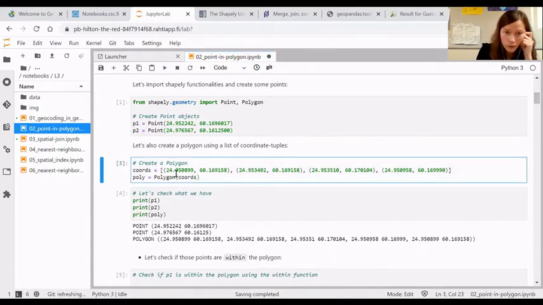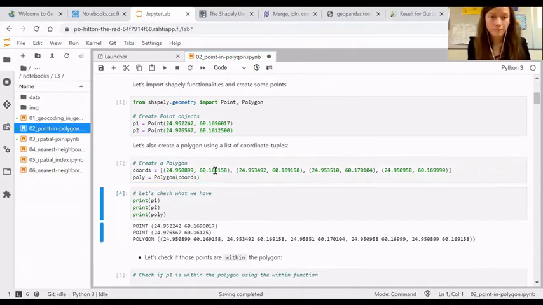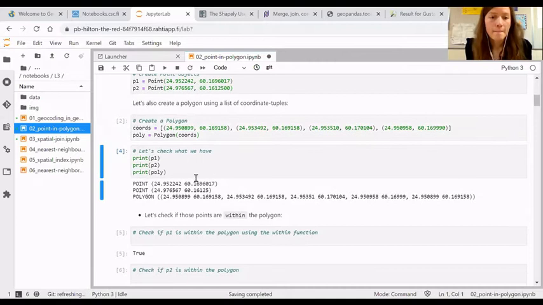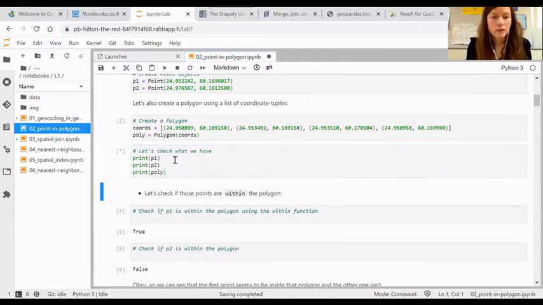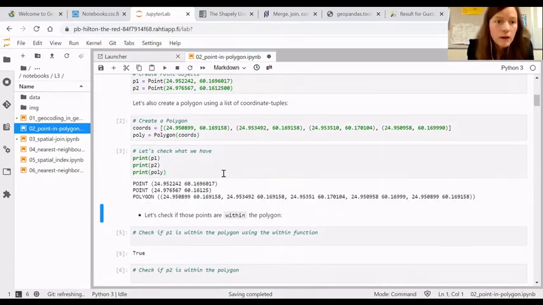Then we have a polygon. So we already know how to create polygons. We have a list of coordinate tuples given to the polygon constructor. You can create that. And then this one just prints out the definitions.